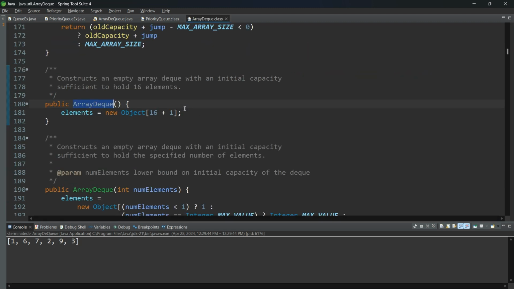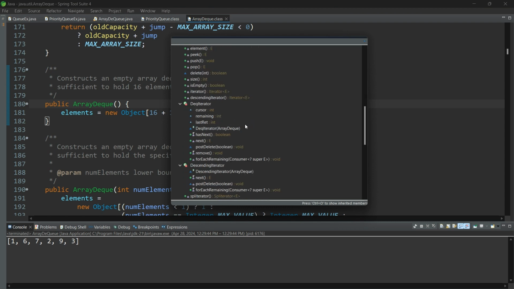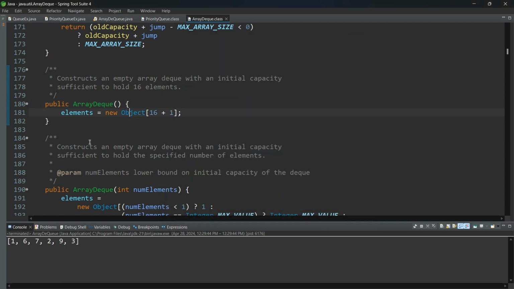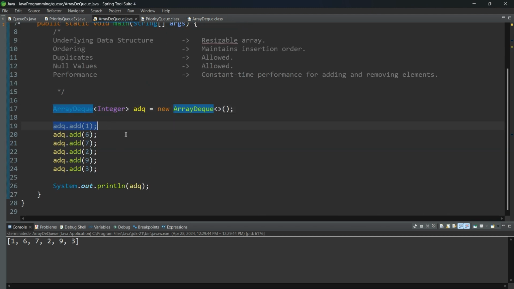Next, let me show the documentation about ArrayDeque. By default, the initial capacity will be 16 elements. Press Control O, and these are the methods present inside ArrayDeque: pollFirst, pollLast. By default, add adds at the end of the queue. Anyway, adding elements is done.